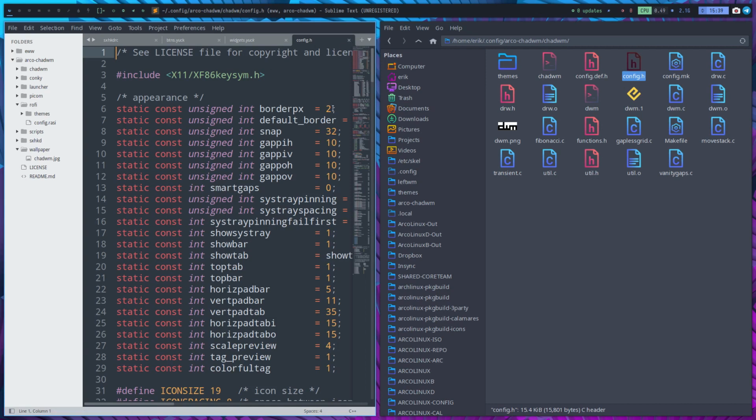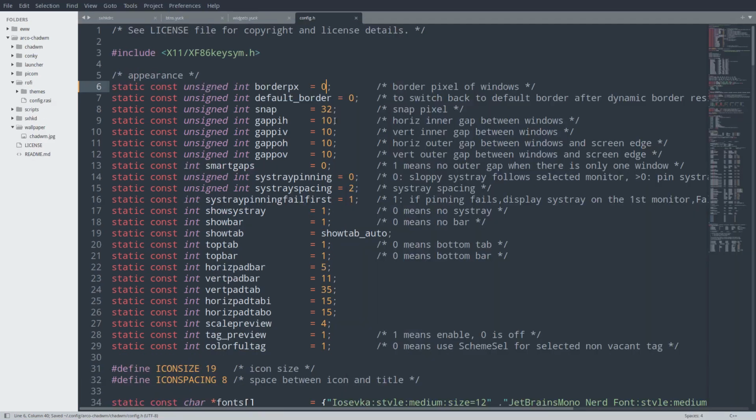And if you don't want to have border pixels, by default it was not, right? Super F, key bindings, no, the key bindings, border pixel of windows, 0. We can snap, we can do all kinds of things, all gaps, smart gaps. There's only one window. Show system tray, yes, no. Show bar, top bar, and so on and so on and so on.